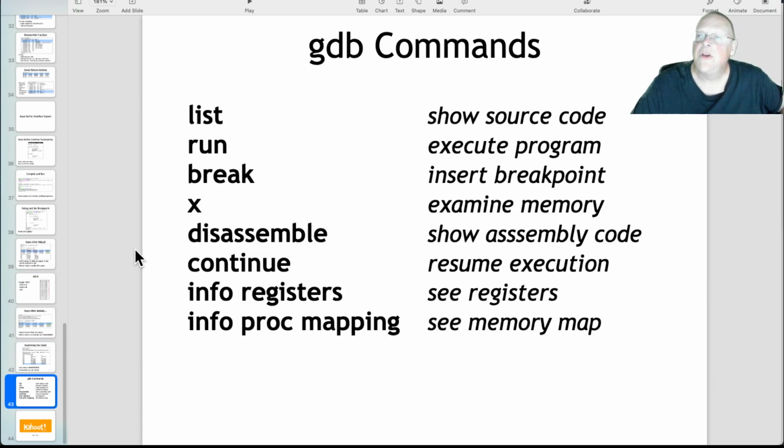Yep, so this is just a review. These are all the GDB commands I use to do what we're doing. This is all we're probably going to need for the whole course. So even though GDB has 100 commands, you don't need to know them. You just need to know these.